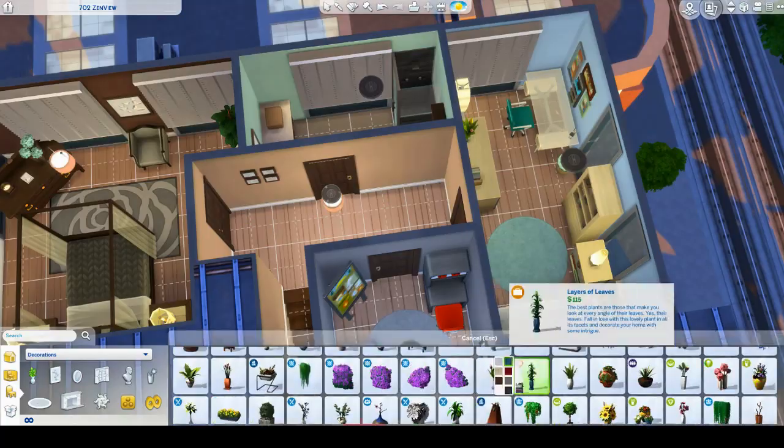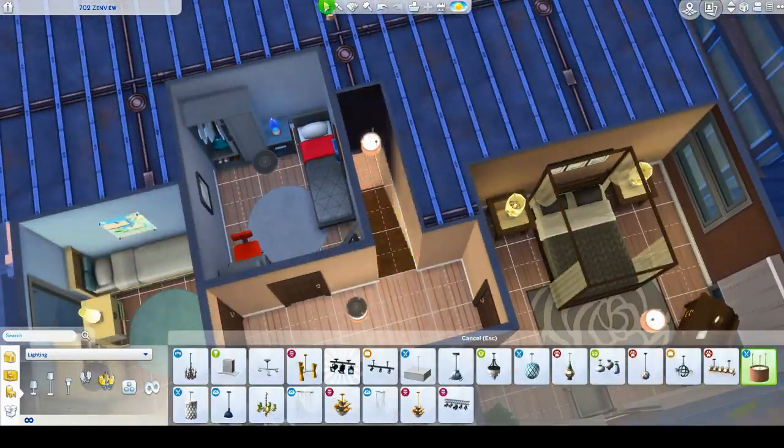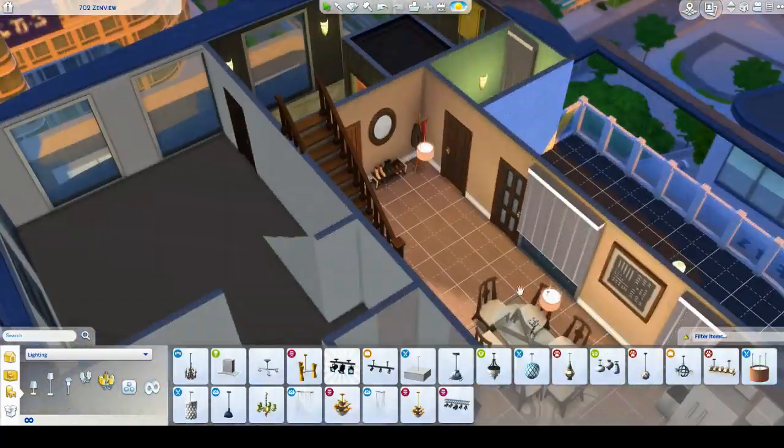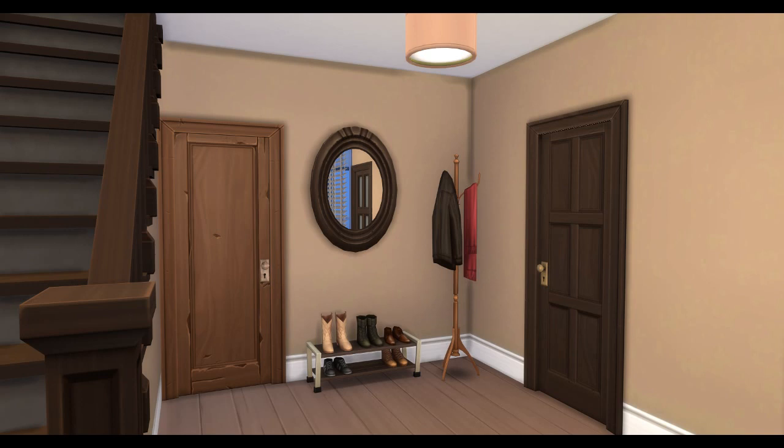And in the hallway, I didn't do too much, just kind of put a few things on the wall. And that's pretty much it for this condo. We're heading into the screenshots.